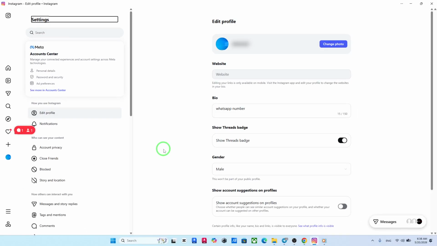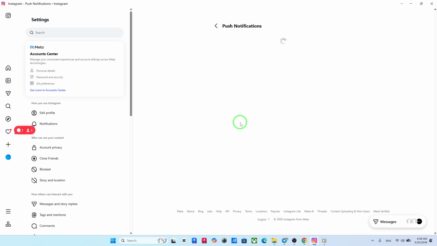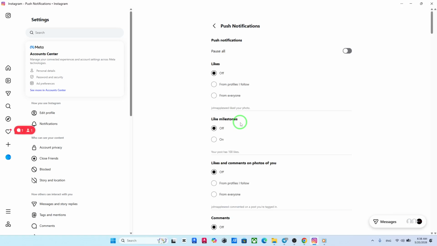From there, select Settings. This is where Instagram keeps all the controls for your account, including privacy and notifications. Now, inside Settings, find and click on Notifications. This section allows you to manage exactly how and when Instagram sends you alerts.